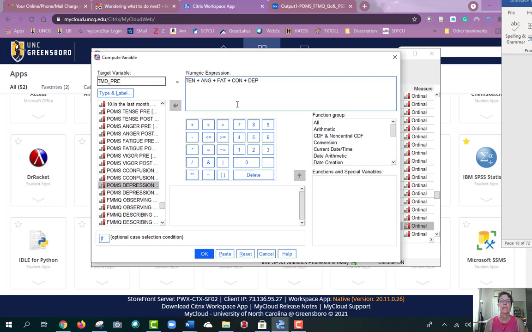Okay, so this needs parentheses. So let's take all that out and put it in the middle of the parentheses. Okay. So you add up these five. It sums the negative ones, minus the vigor pre. All right. So that's calculated.